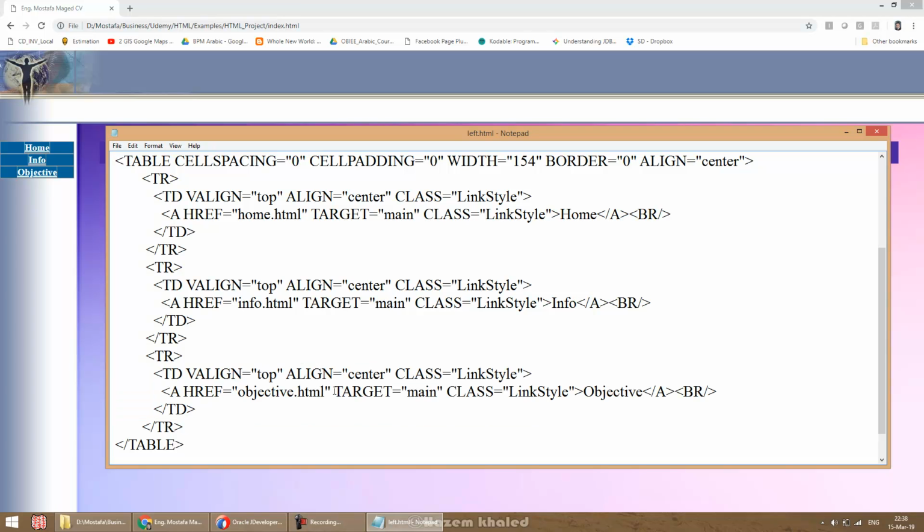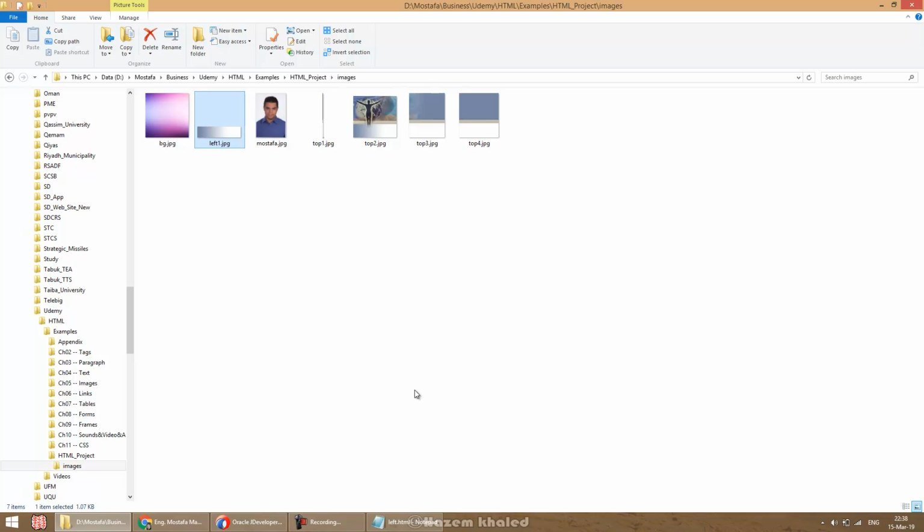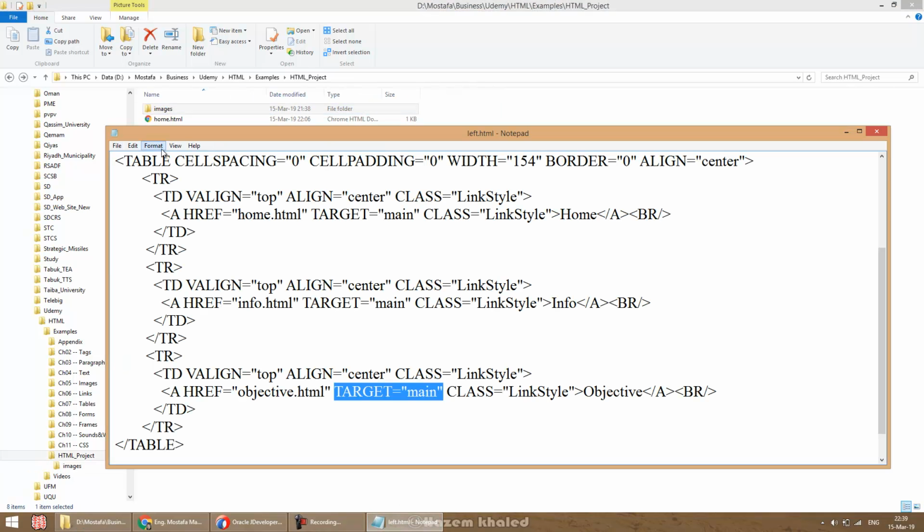Take care that the target is main. If you remember the first file containing the frames, we named the contents as main. This frame is named main. So whenever you have a link, you just need to mention that the target is main. Okay, let us take a look at the style sheet.